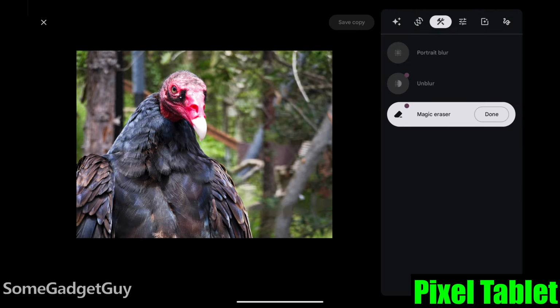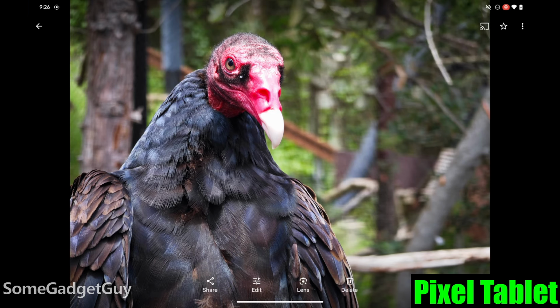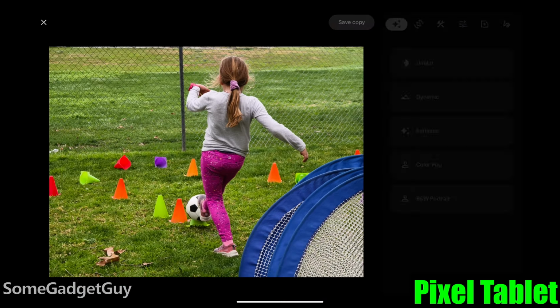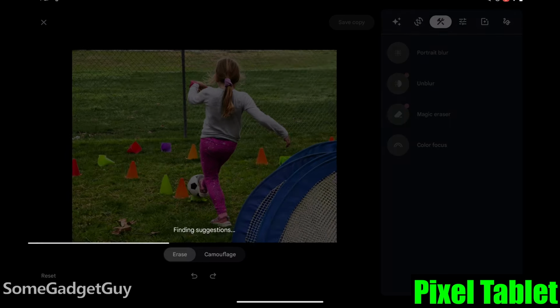All right, I really thought Magic Eraser was gonna be kicking Microsoft's booty a little bit more here. Now, something Magic Eraser has always been good at is these little details in grass. So I wouldn't really edit this, but let's say I just wanted to eliminate as many of these cones as I can. So let me go into edit. Let's see if Magic Eraser can find something to do. And Magic Eraser.